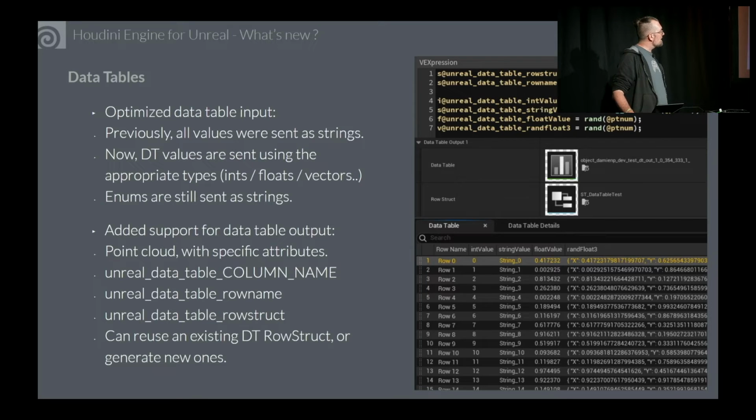And the other thing that we've added in the plugin is the support for data table outputs. It's nice to be able to bring them in, maybe you want to bring them out. The idea for data table output is you can either specify an existing struct. So you have the unreal_data_table_row_struct attribute that lets you specify, I want to reuse that struct for my data table. If you don't do one, we're going to create one for you. Be careful because you can create a lot of structs this way if you don't know what you're doing. And then you're going to just get the data table that corresponds, created in Unreal.